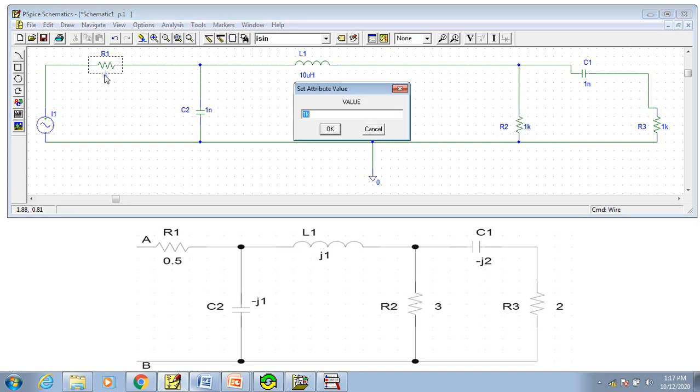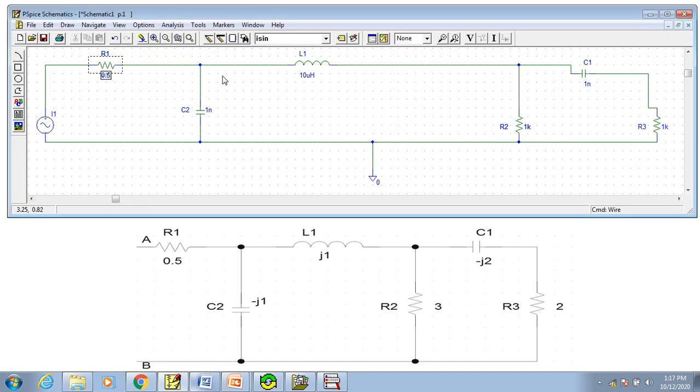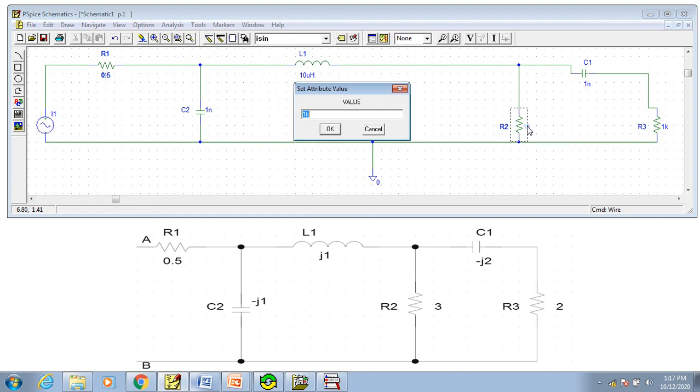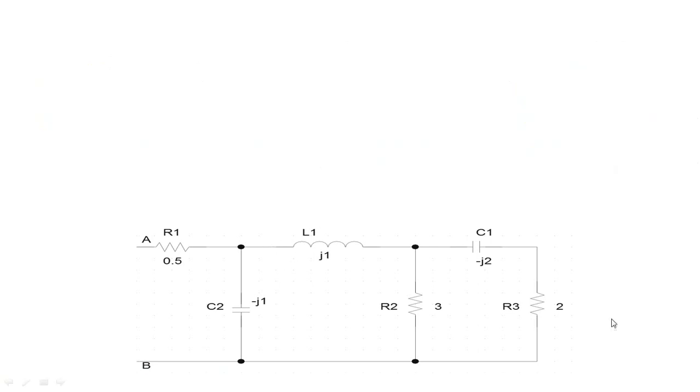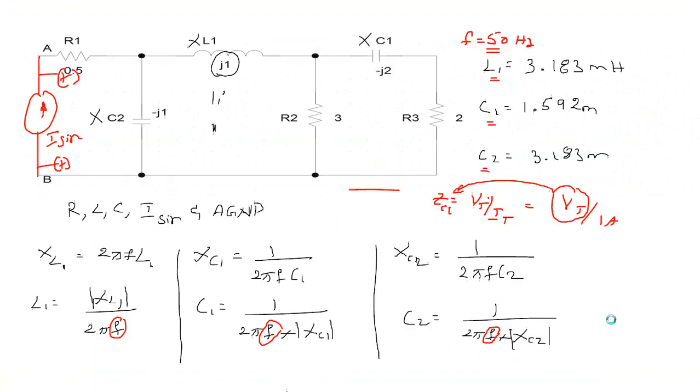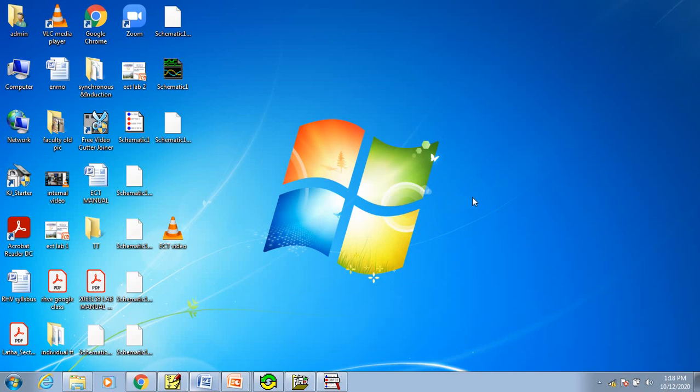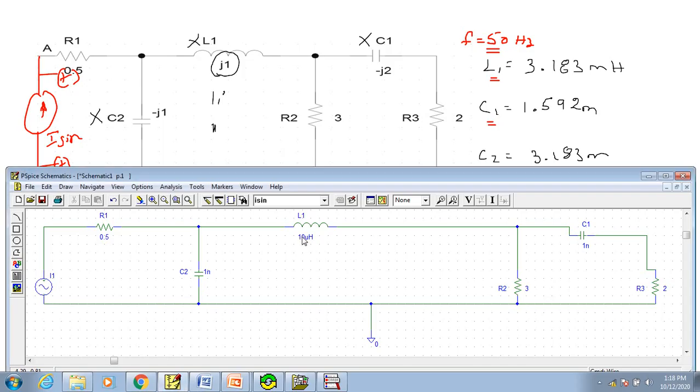So let us give input. Here we have 0.5 and the value of L1. So let's go back. Let's first name these, which are easy, 3 and 2 ohm. And what is the calculated value for L1? So let's go back and see in PSpice in theoretical calculations. So L1 is 3 point. So L1, what is the value of L1?